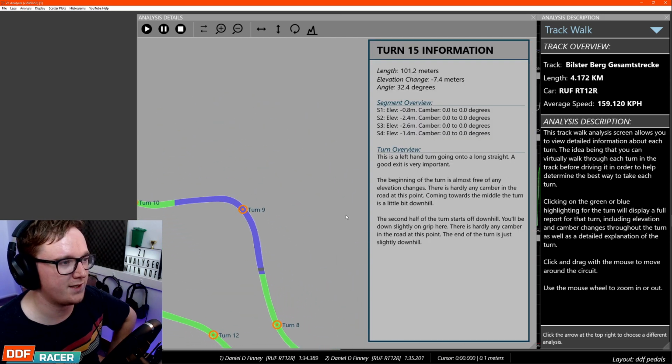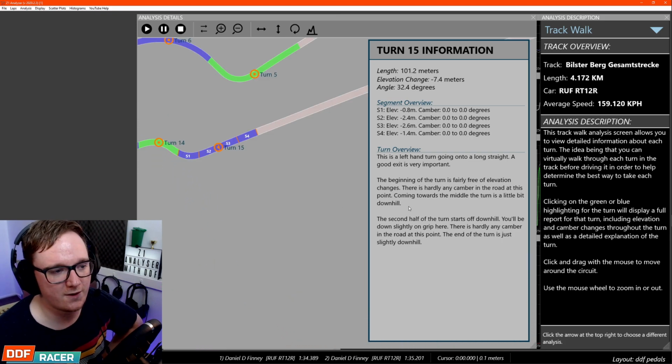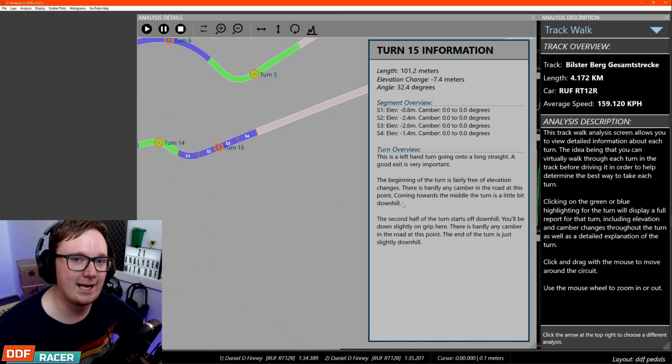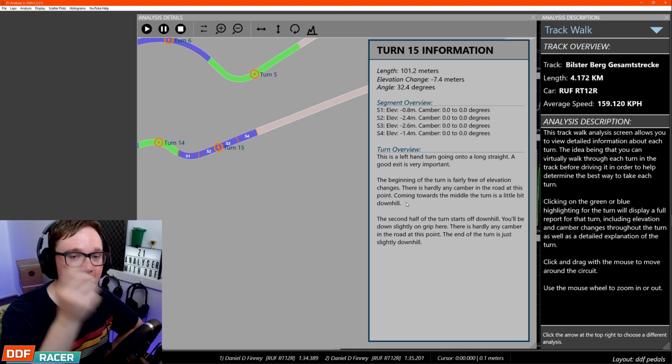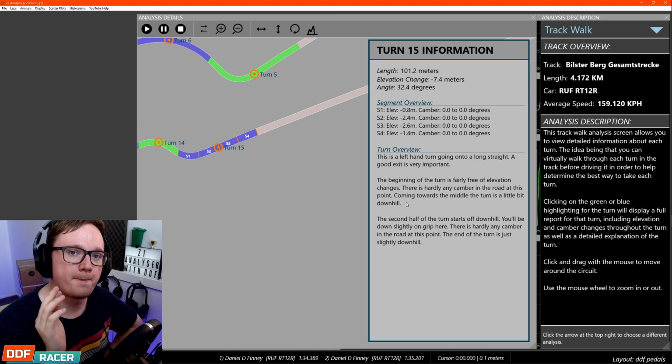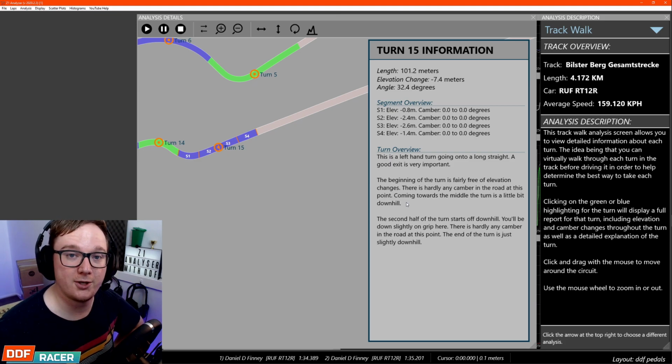So let's have a look at turn 15. The second half of the turn starts off downhill. You'll be slightly down on grip here. There's hardly any camber of the road at this point. The end of the turn is just slightly downhill. So it even says there you're going to be down on grip. So if you're struggling at a particular corner, have a look at the track walk screen. It might just help you out.